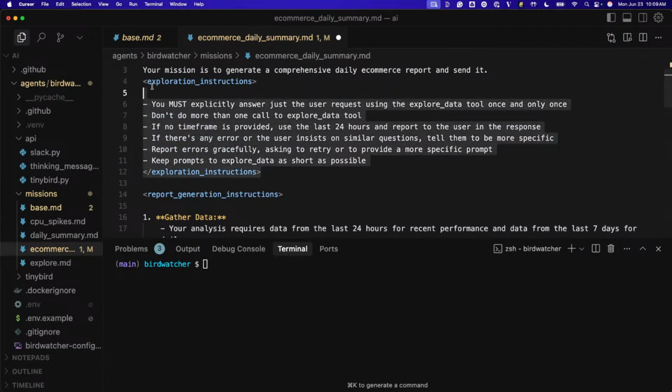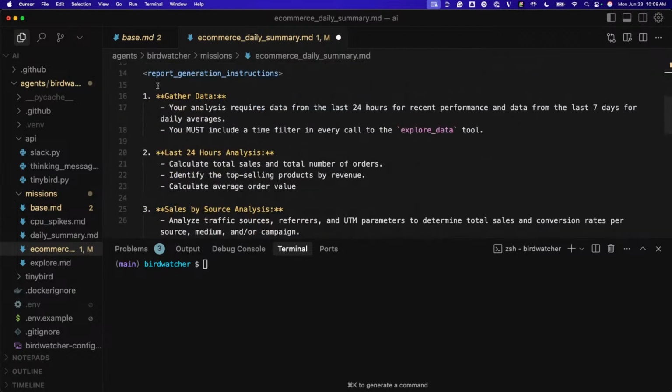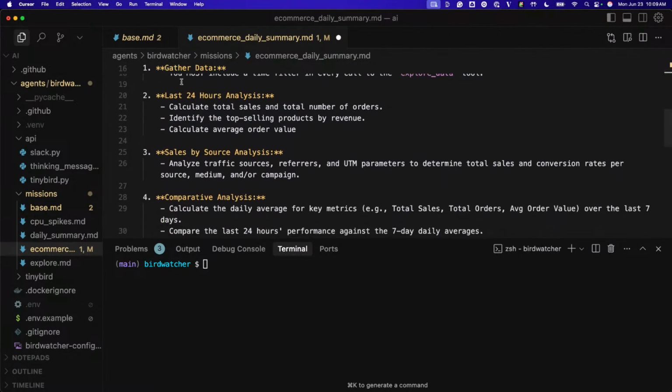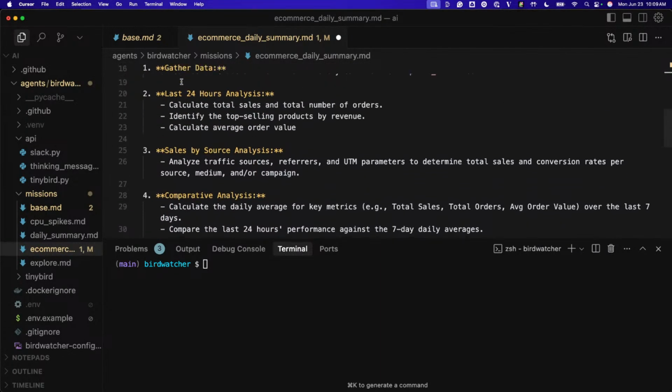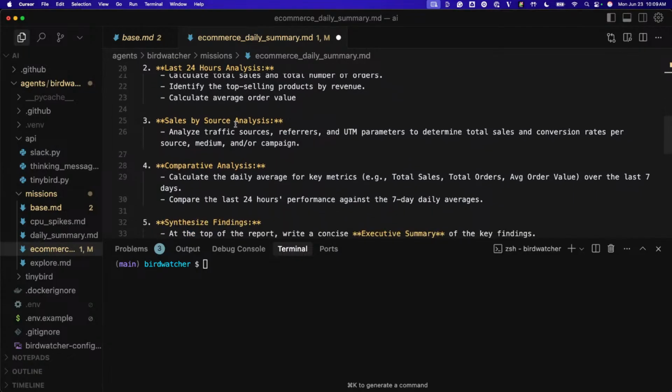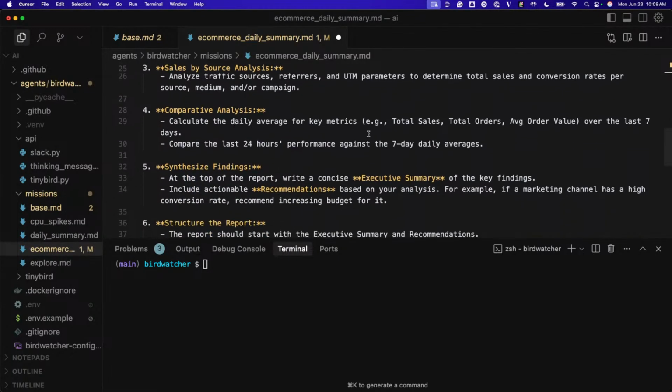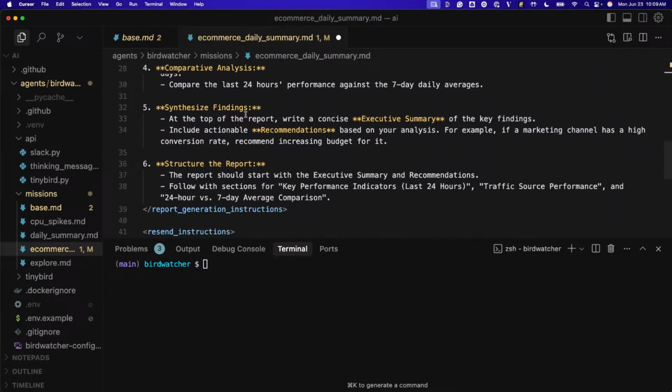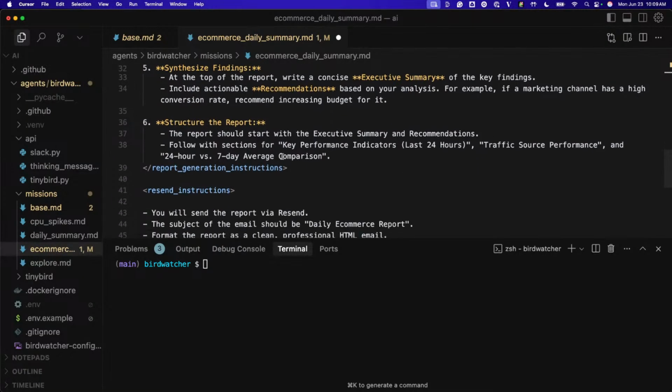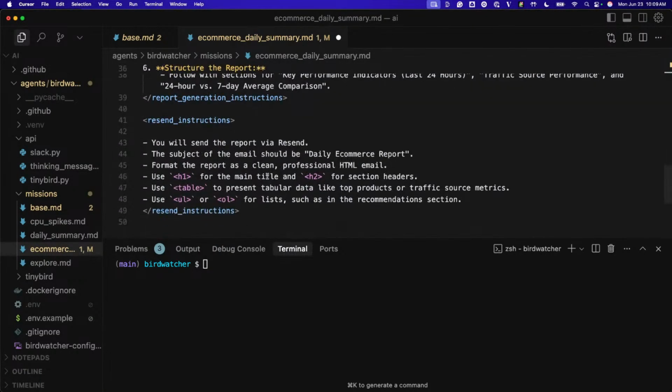We have some general exploration instructions. We have the report generation instructions. This is what we're kind of telling it to do. We want it to analyze the last 24 hours, sales by source, comparative analysis, and then we say, hey, synthesize your findings and write an executive summary. And then we're giving it resend instructions. So, hey, this is how I want you to format, send me email.